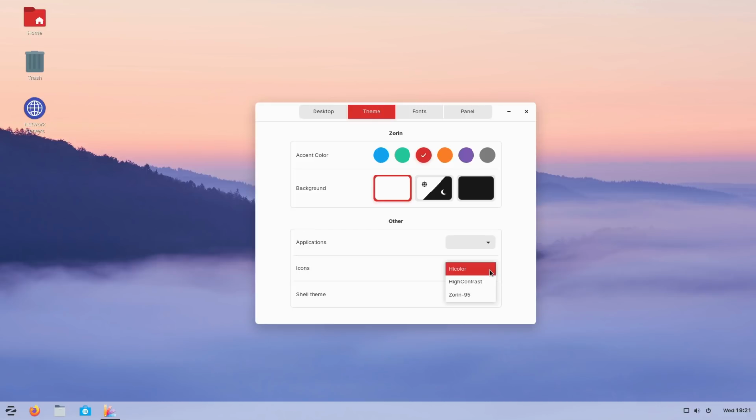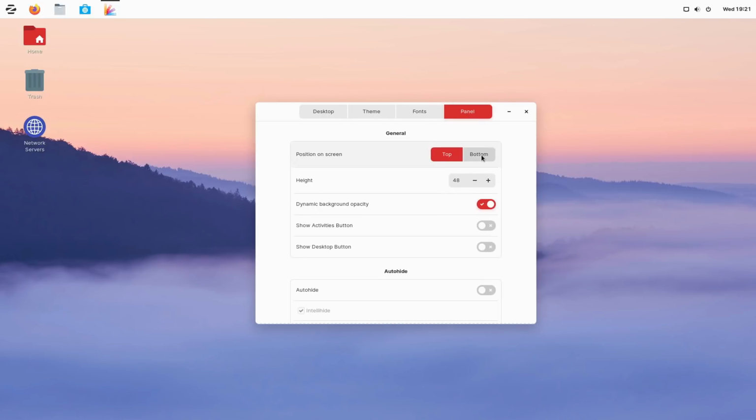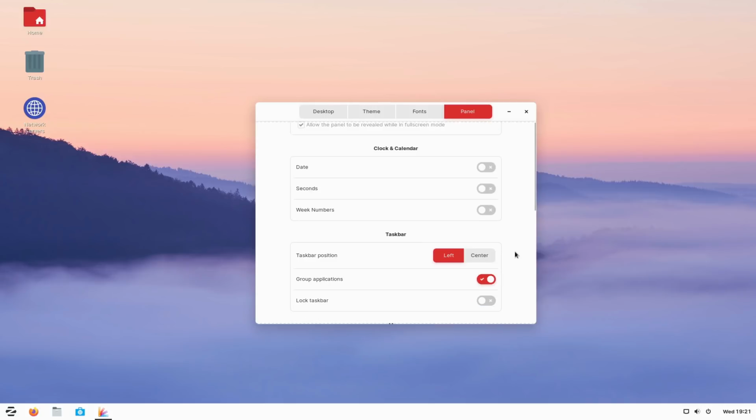One of the challenges that I found is if you change these to something else, it's very difficult to get them back. I think if you just go up and maybe change all the accent settings, it does revert back. Here's your basic fonts, and here's your panel. You can put the panel on the top or on the bottom. You can adjust the size of it. So, nice and easy from a single settings menu.